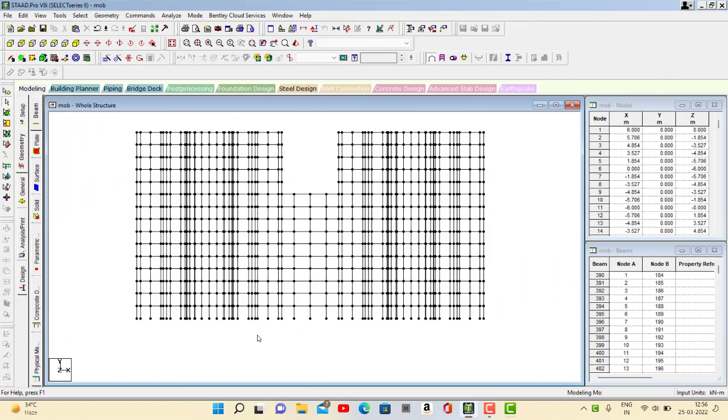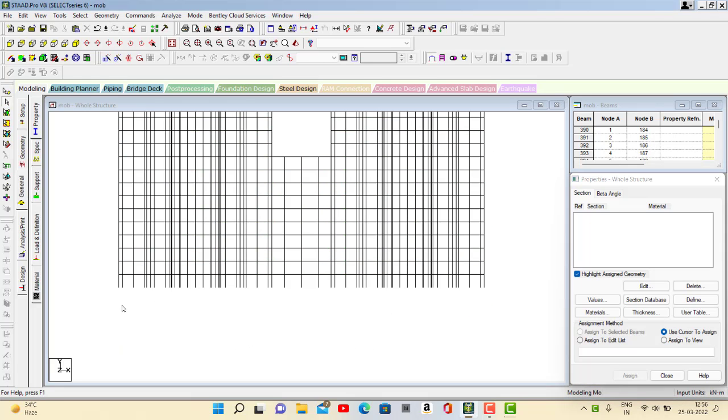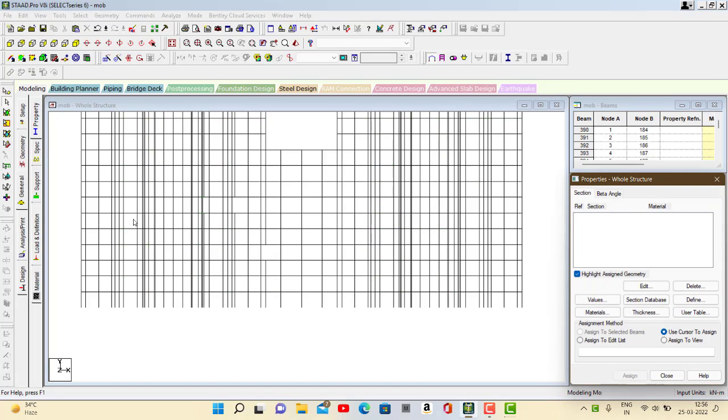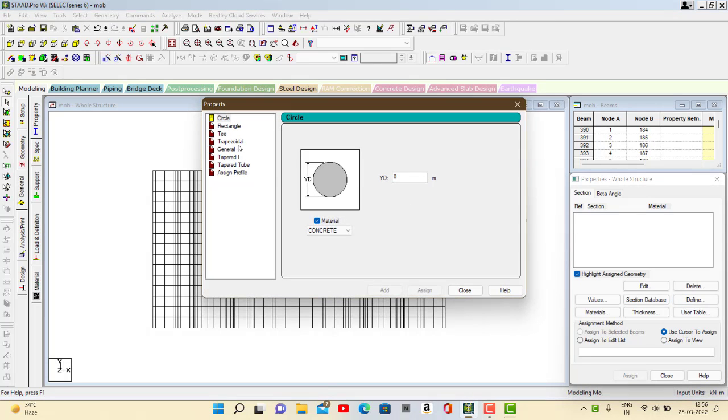Hello guys, in the previous video, how to draw a plan, we completed the geometry part. Now go for the general property. Click here on general, and for this go for the properties and give the rectangle. Click on rectangle here.